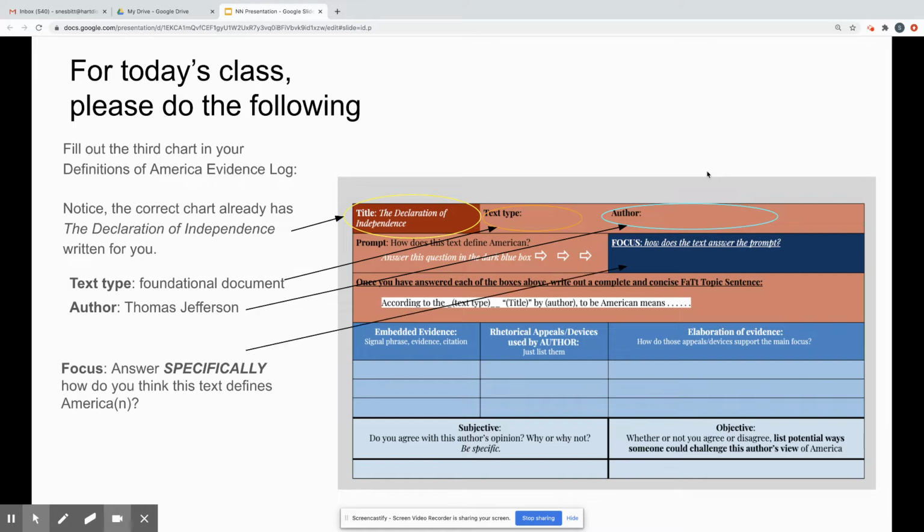And then finally, probably the most important part, you're going to answer your focus, right? And the focus always answers the prompt. So, how does the Declaration of Independence define America or American? And you will just kind of briefly pick 1 to 2 words that America can be defined as.